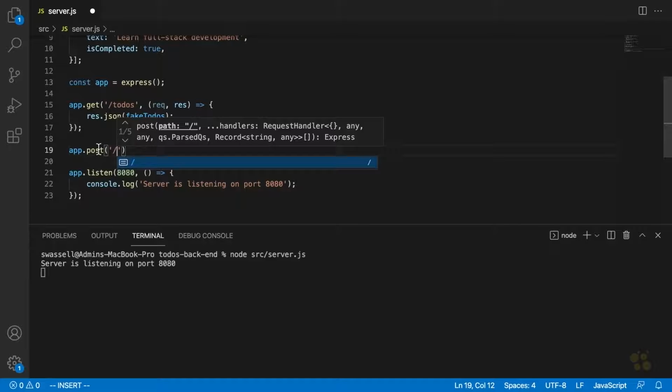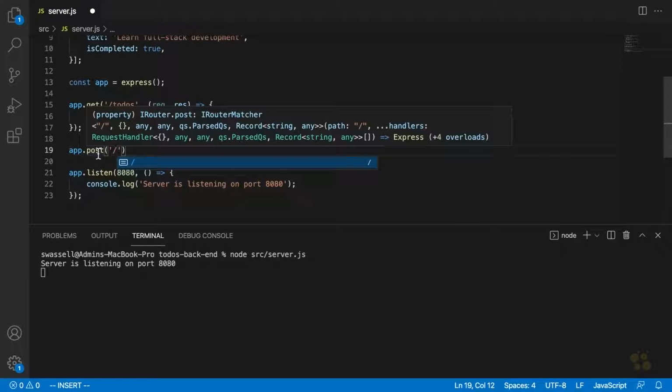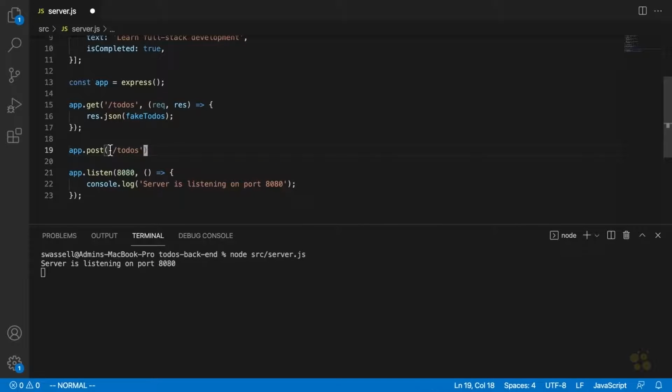You'll see what I mean. We're going to create this endpoint as app.post. And for the path here, we'll have /todos, just like we had for app.get. Again, this is just a RESTful convention. And these two won't interfere with each other because they're different kinds of requests. So you can have a GET request endpoint and a POST request endpoint with the same path.